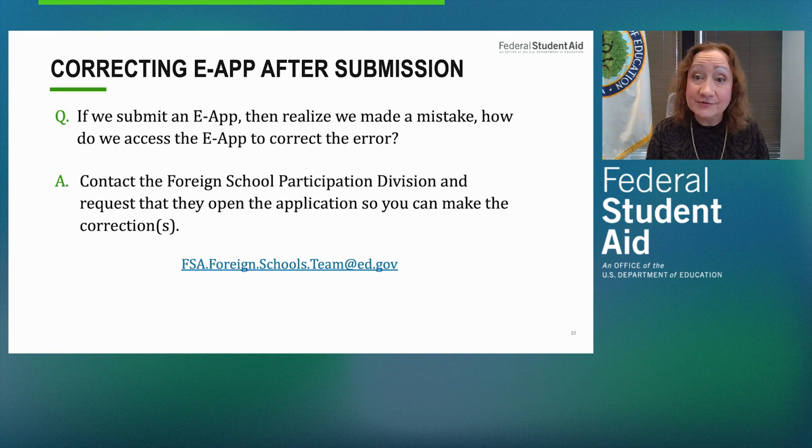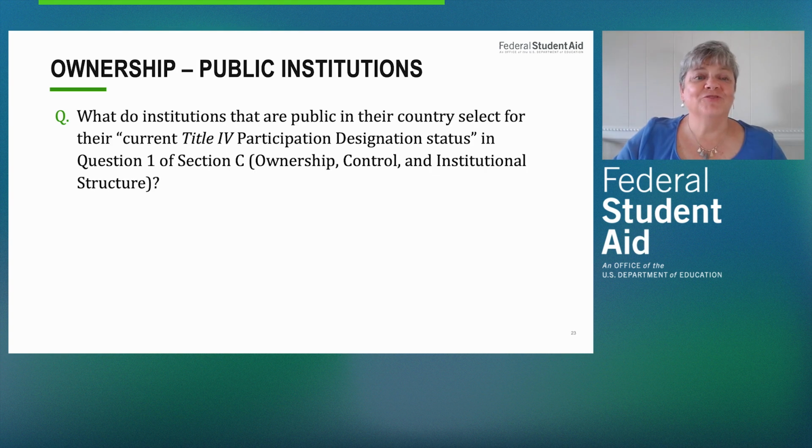You can only use a delegation of authority if your authorized signature authority is unavailable due to an emergency. For a smoother process, we recommend that you make any corrections or additions to your previously submitted EAP all at one time, if possible. Now we're moving on to some questions about ownership.